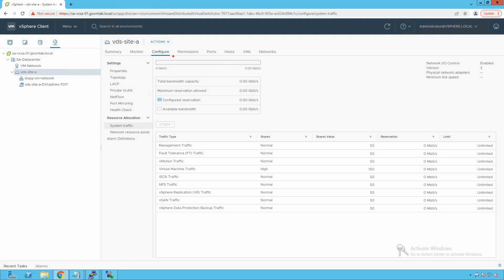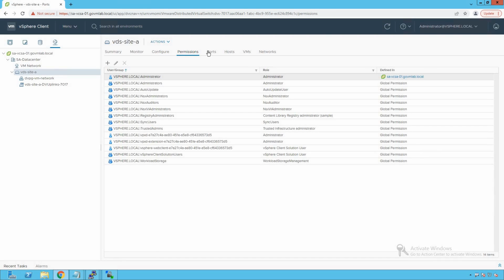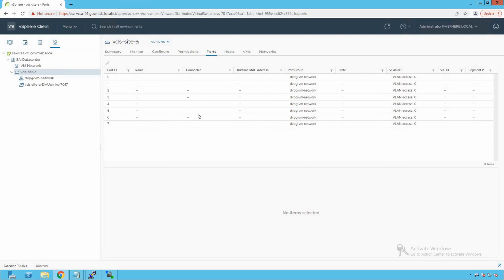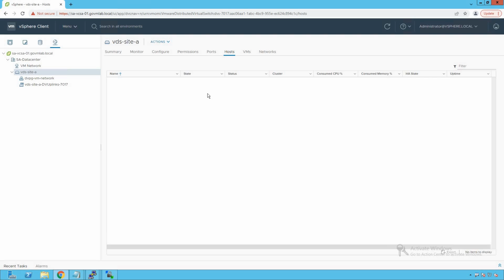Now the next that we have is permissions. That's all about how we define the permissions for the user. The next is ports. That will give you a lot more detailed information about all of the distributed switch ports, and all the entities which are mapped to a particular port, or consuming the ports of the distributed switch. The next is host. What all the hosts are being managed by this distributed switch, we will be getting all that information in this particular section.